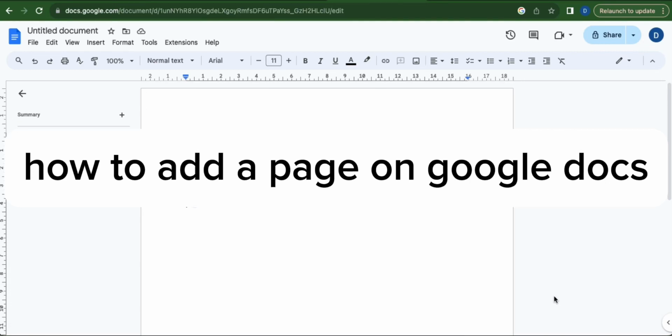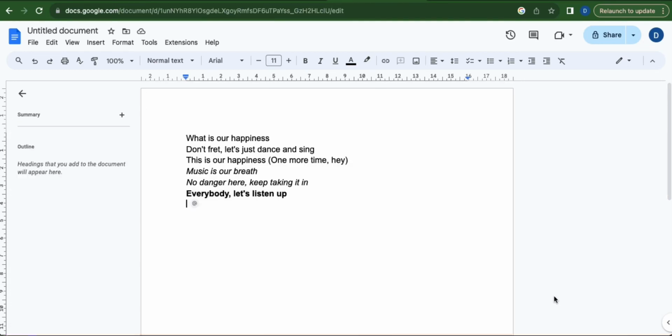How to add a page on Google Docs. So first is to place your cursor where you want the page to be inserted. So say for example, I want another page to be inserted after Sing.